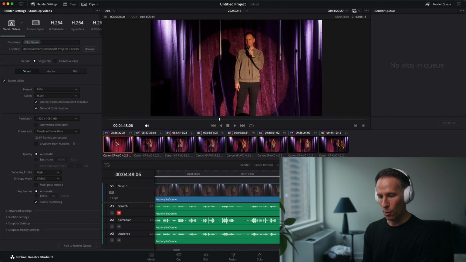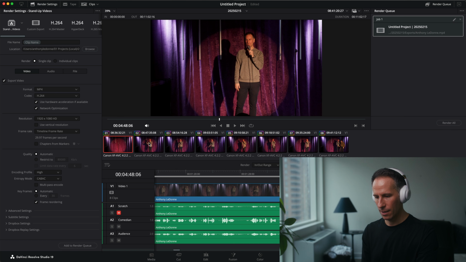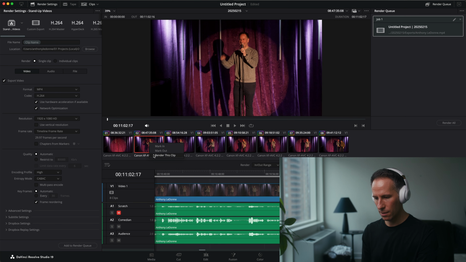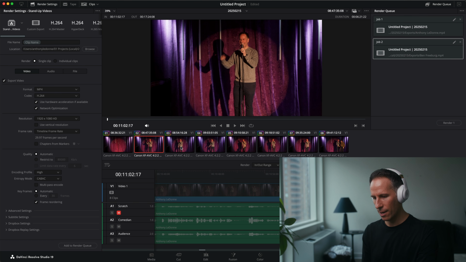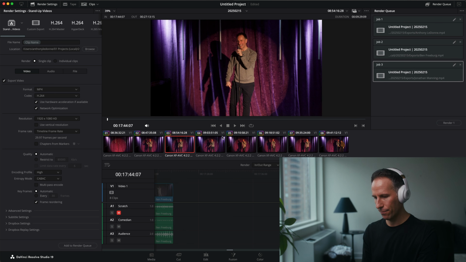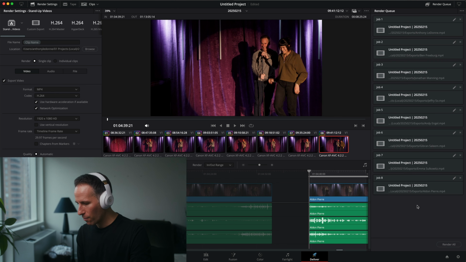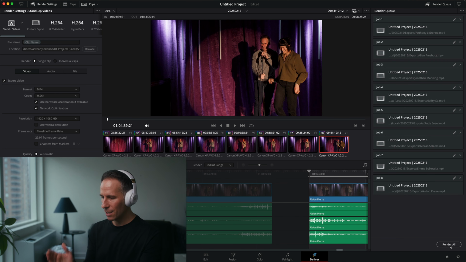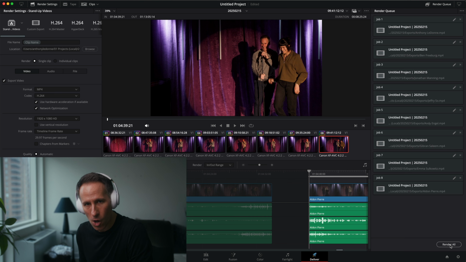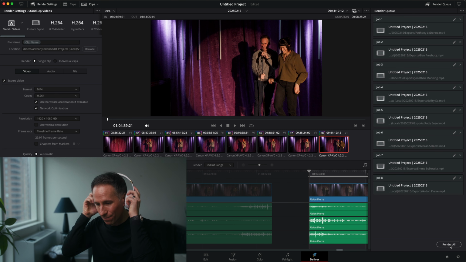To do that, I'm going to right-click on each of these clips one at a time and say render this clip. That'll just set the in point and the out point to that individual comedian's clip and add it to the render queue. And I'm going to select add to render queue. Here goes the next person. I'll do render queue and all the way down the line. All right, now we've got our entire render queue lined up. All I have to do is click render all and it'll kick out all of these bad boys soon.